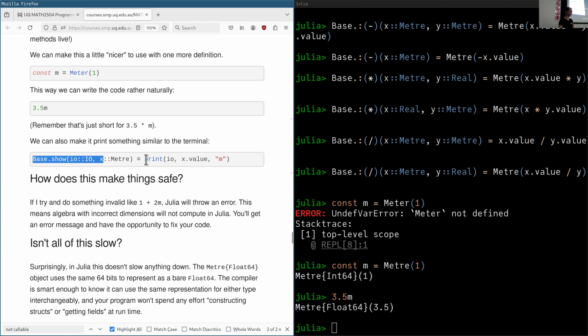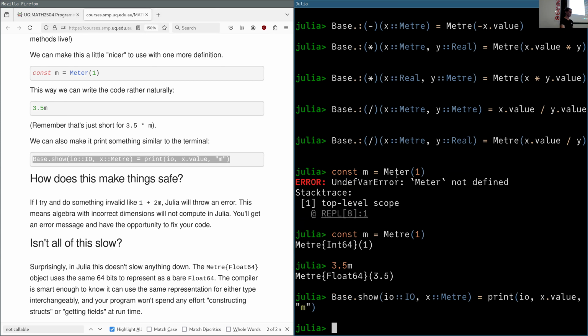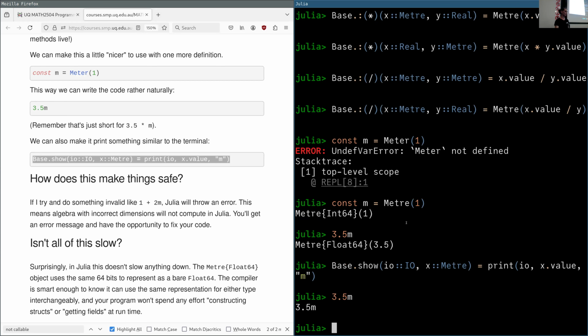And let's have it look a bit nicer. So we'll define this Base.show overload. And now it looks like 3.5 meters as well.